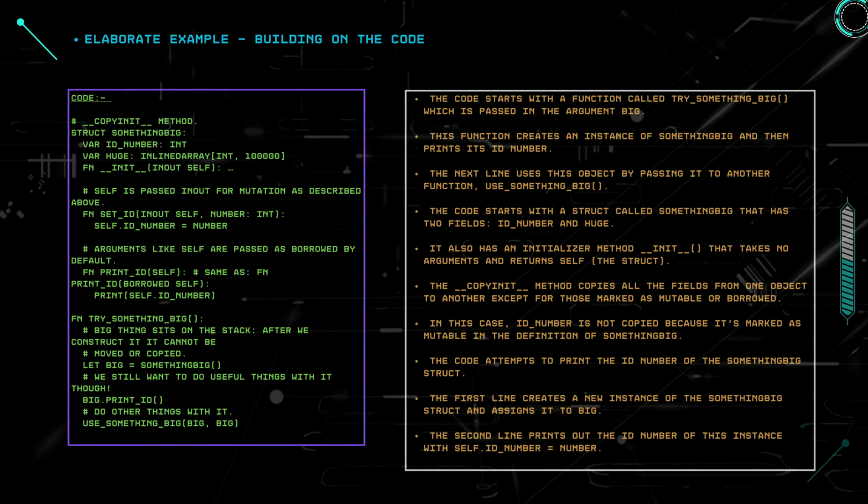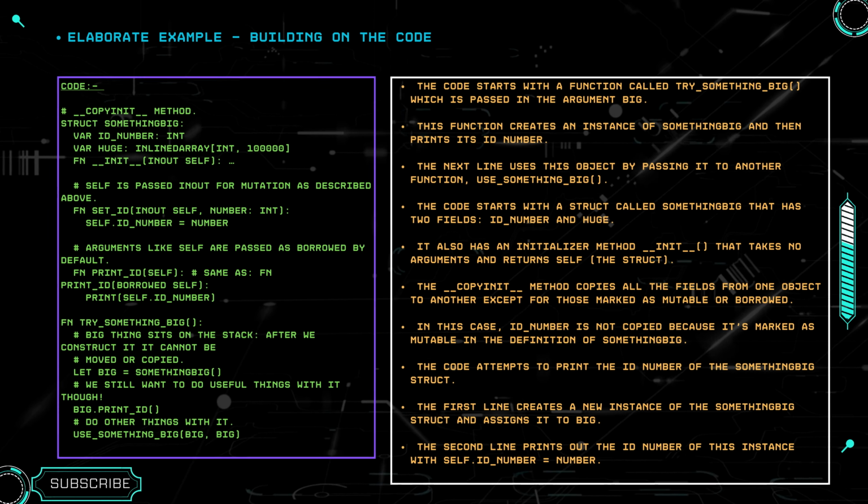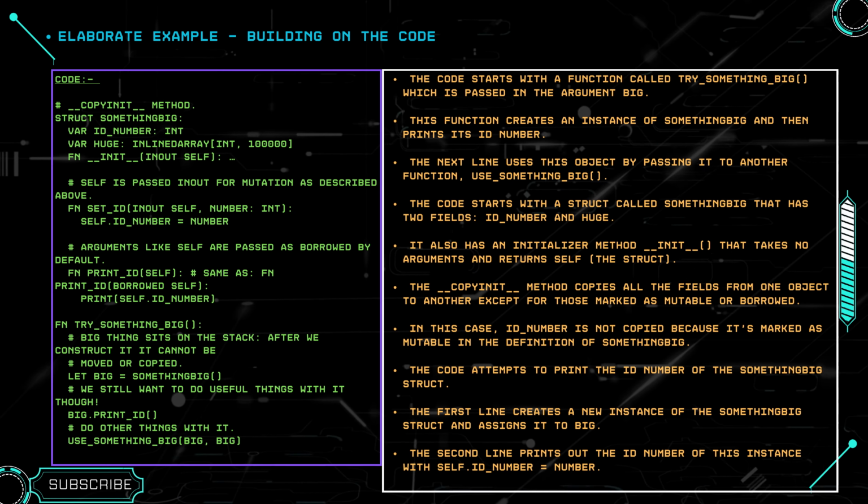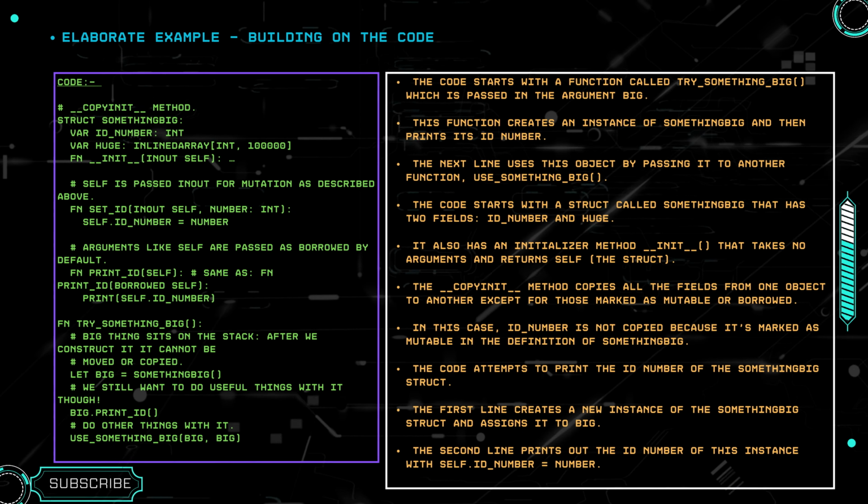Let us see an elaborate example of code. Please pause the video and go through the code example. Now let's see the explanation.